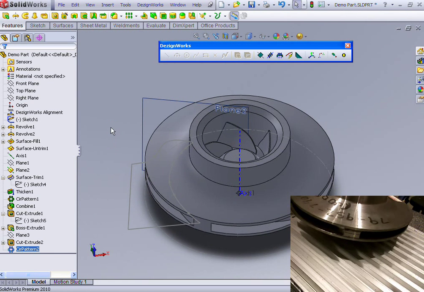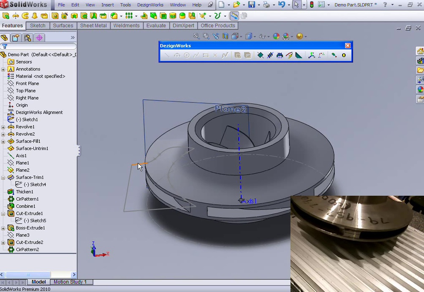And there, in under 20 minutes, we've built a closed impeller.